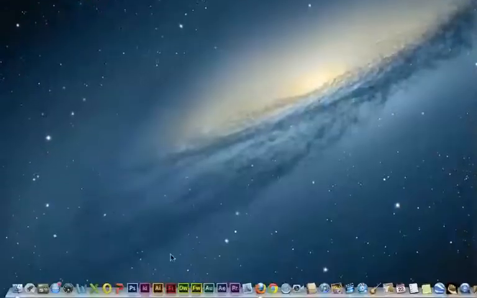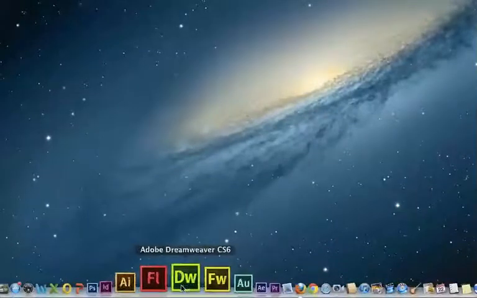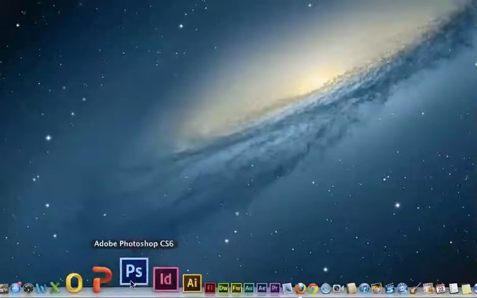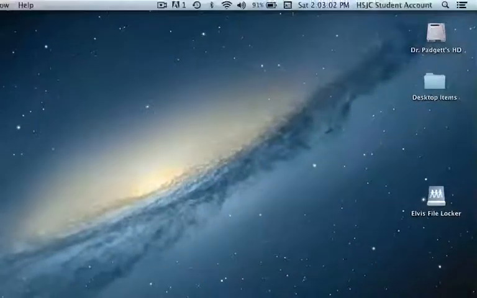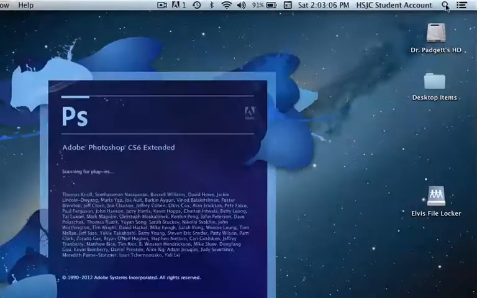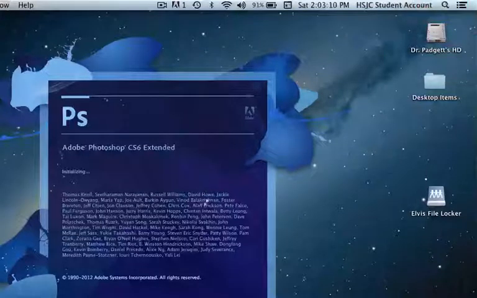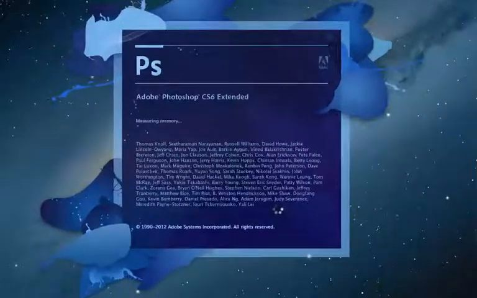Having done that, I'm not going to start Dreamweaver yet. I'm going to start Photoshop. So let's go ahead and click on Photoshop. Of course, if you don't see Photoshop on your dock, you can always go up to the spotlight icon, click and start typing in Photoshop and it will find it. But Photoshop is loading up. It may take a moment or two because I haven't started Photoshop in a little while on my computer.